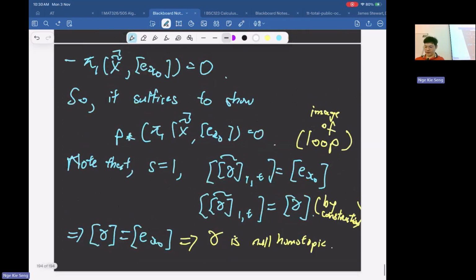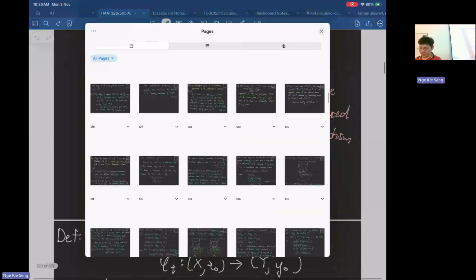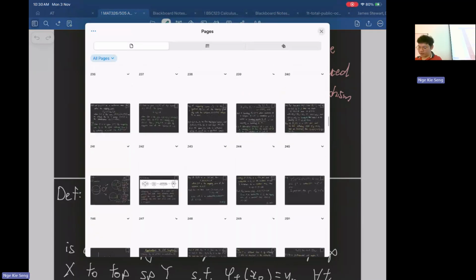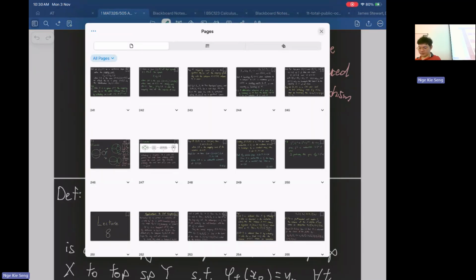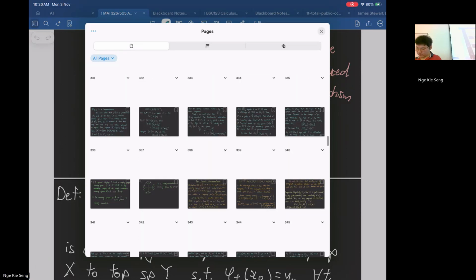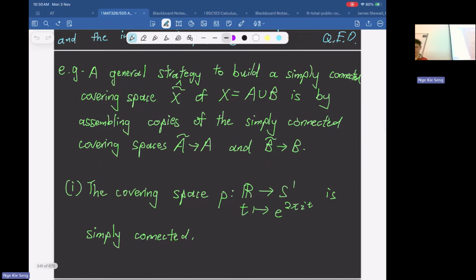Okay. Anyway, there are a few ways to build a simply connected space. Maybe building a simply connected covering space is very hard, but if you know how to build one or two, you can build a third one. What do I mean by that? If you can build two of them, then you can build the third one. So let's say for S1, you know that R is a simply connected covering space for it. Then we can build the covering for S1 wedge S1, so actually put a bunch of R together.